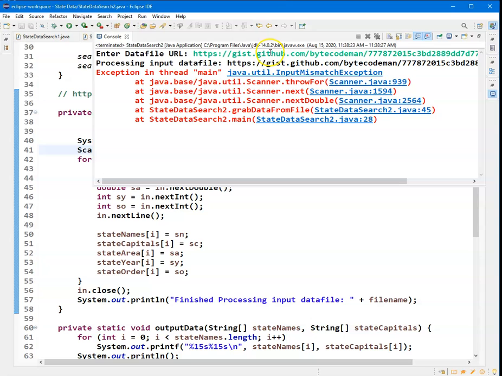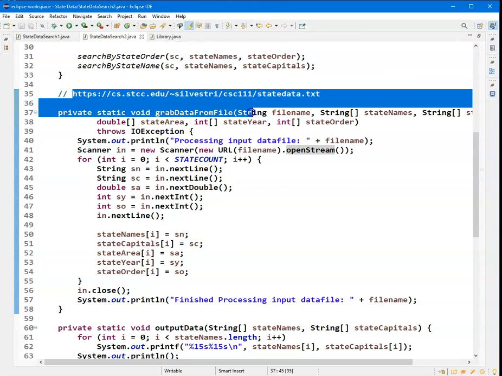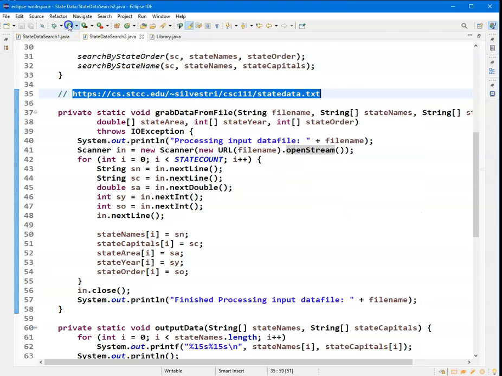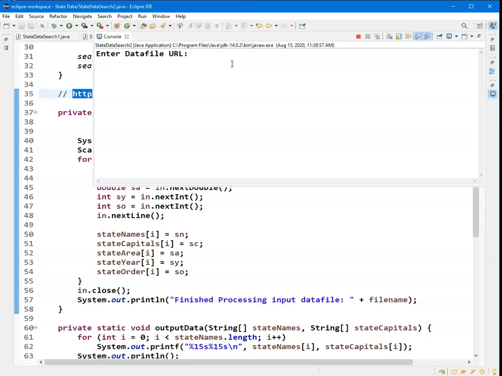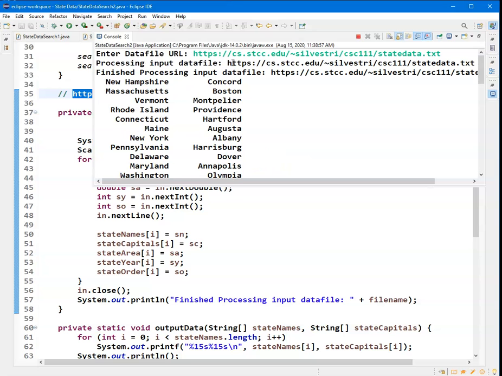Oh, wait a second. No, I typed in the wrong thing. This is it. Copy this. Let's run it again. See, I had a different URL. There you go. It works good. It works very, very well. And the program works the same.